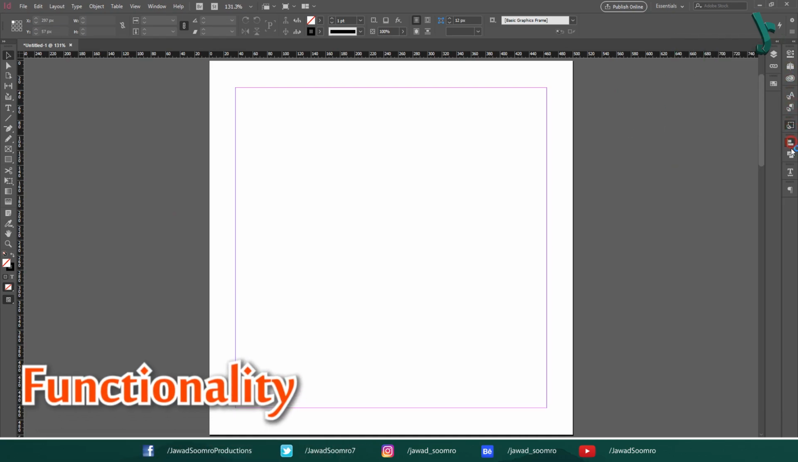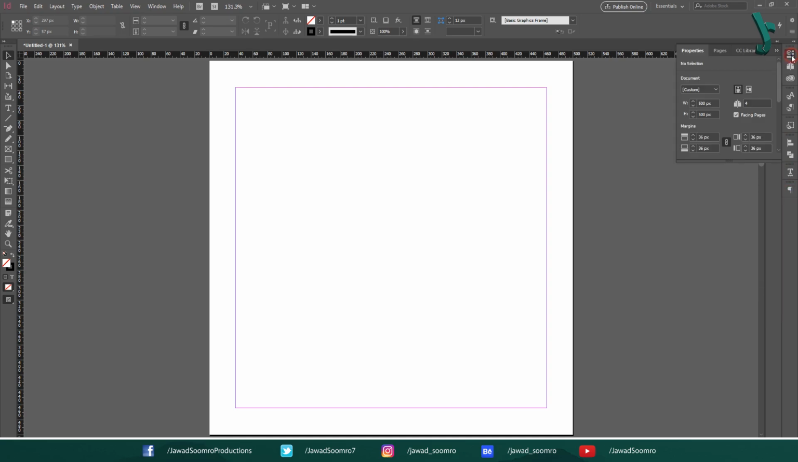Functionality. All the panels in Adobe InDesign are fluid, which means that you can increase or reduce its size depending on the number of controls that you want to appear on it. Just bring your mouse at the edges of the panel. You can see dual arrow. Click and drag the panel to change its size. You can show or hide this panel by clicking on the top right corner button.